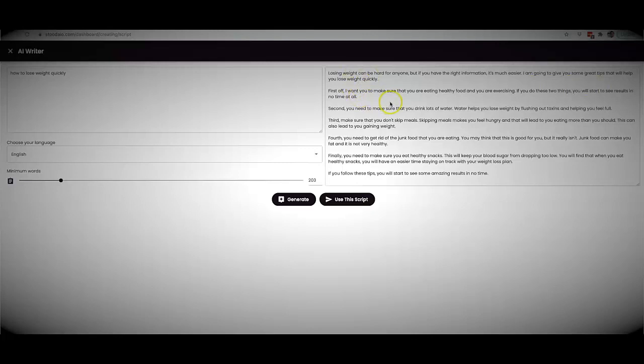Boom. So the first two lines right there, great content and written perfectly. All right, this is 100% true information.